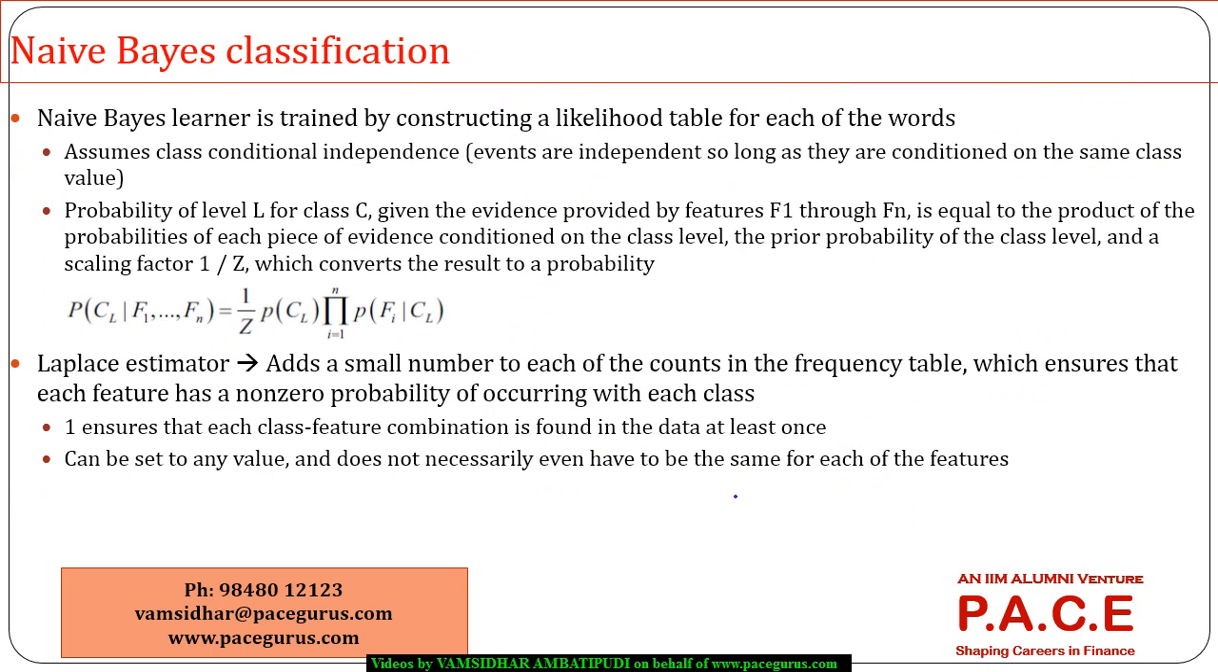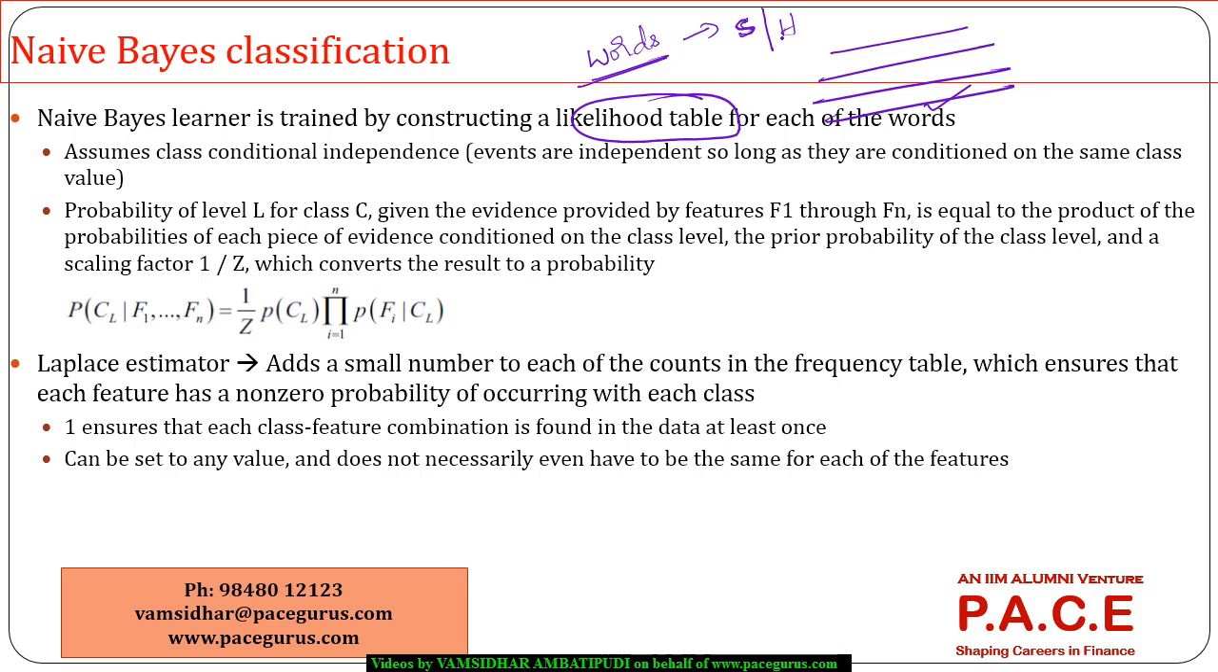Then, coming to the classification using naive Bayes. A likelihood table is always constructed, especially when I am working with textual data. So there is the likelihood table for each of the words. Right now I have so many messages. From all the messages, all the words are extracted. Now for each word, it will see what is the probability of spam and what is the probability of ham. That is the way it keeps learning from each of the words.